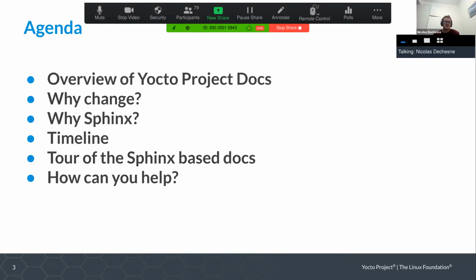So today we'll talk quickly about the Yocto Project docs, what they are and why they're important, why we thought it was time to change, why Sphinx, and have a look at the timeline. It's actually quite a nice story. If you think about the Yocto Project development cycle, it's a nice timeline of things. Then we'll look at a few things about Sphinx, both how we've done it and how it looks, and of course how you can help us with the next steps.